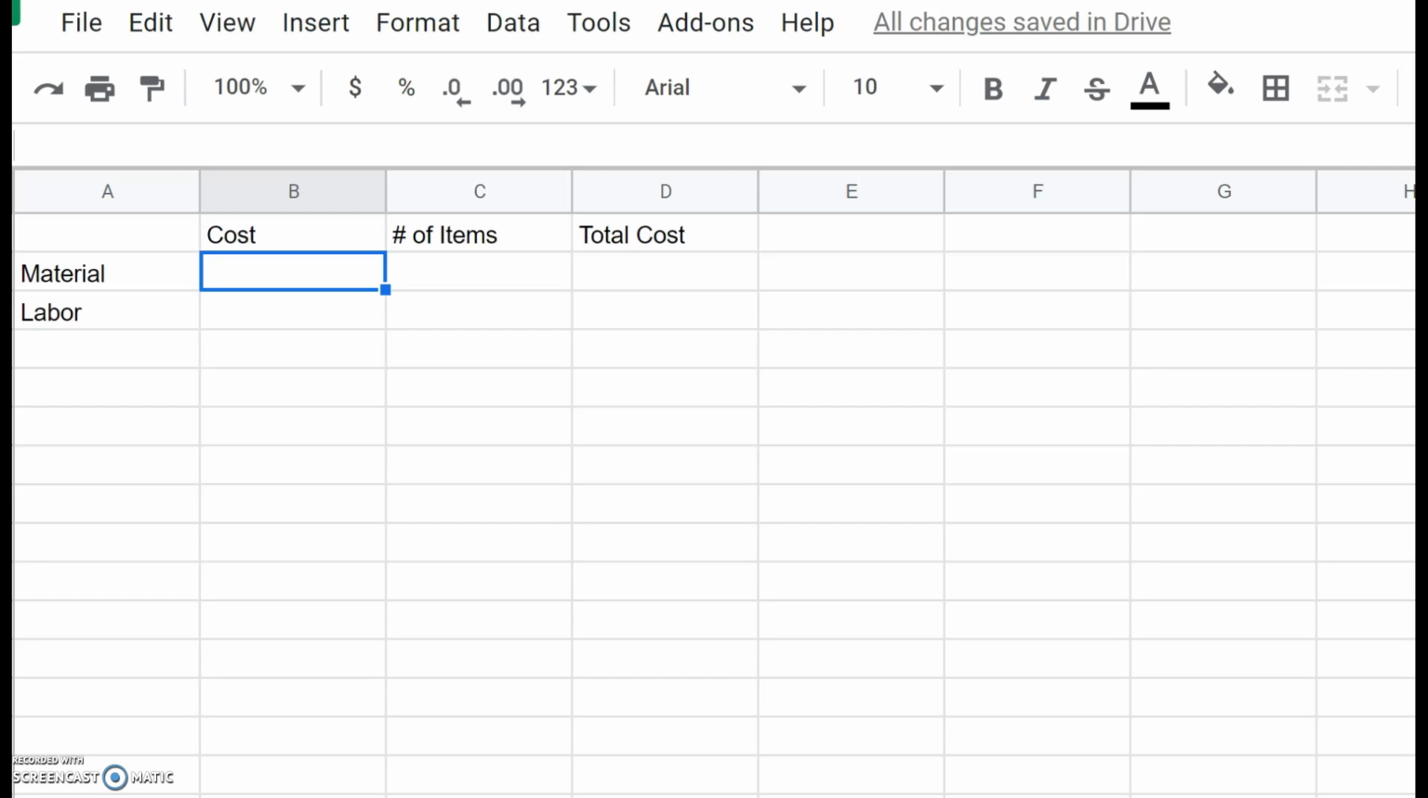So let's say that the material is, I don't know, $42.36. I want this column to be money, and so I'm going to make it dollars right there. And then I want this one to be money as well, so I'm going to do this. All right, so then let's say that we need 218 of whatever the material is.